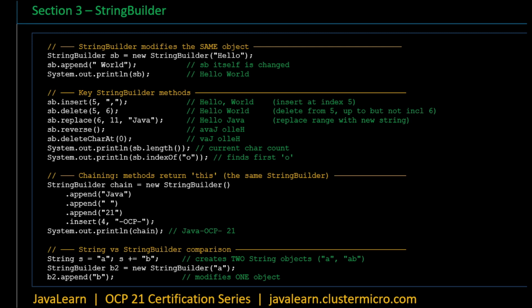Then we are going to discuss various key StringBuilder methods. The first one is sb.insert(5, ","). Insert inserts a specified string at a specified index position. The index points to where the new content will be inserted. The existing characters from that position onwards are shifted to the right to make room. The StringBuilder currently contains hello world. Let us map the indices. Index 0 is H, index 1 is E, index 2 is L, index 3 is L, index 4 is O, index 5 is space, and index 6 is W, and so on.